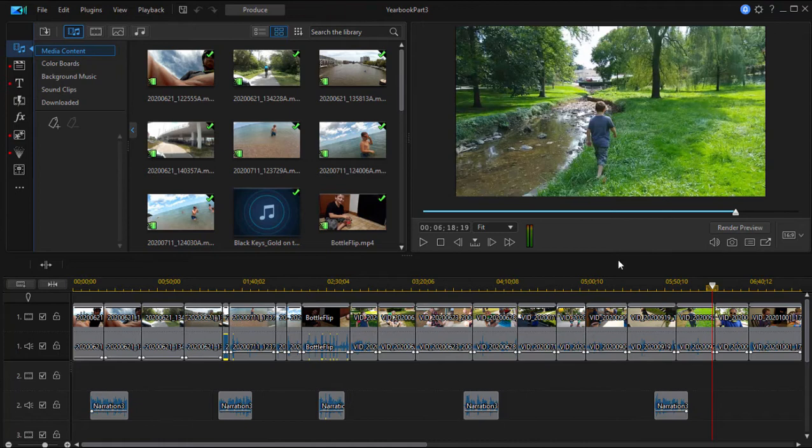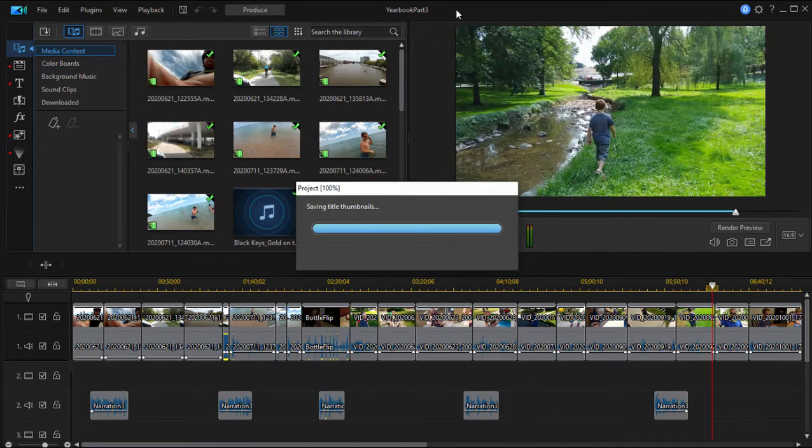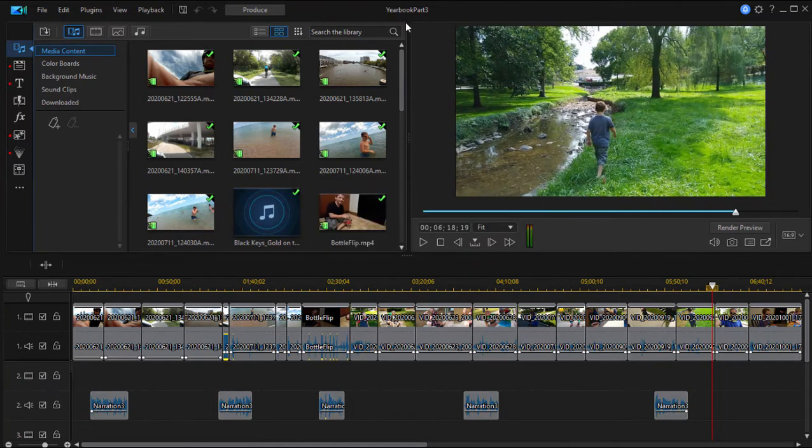So this is one segment of my larger movie, and I want to use it in my larger project. Fortunately, one of the features that CyberLink PowerDirector has, a more advanced, more professional feature, is something called embedded timelines, or in PowerDirector, it's called using your project file as media. So I've got this project and I want to save it, and I'm saving it under the name Yearbook Part 3. Notice I haven't outputted, I haven't produced this segment as an MP4 or as an M2T file. It's just here as a project file.